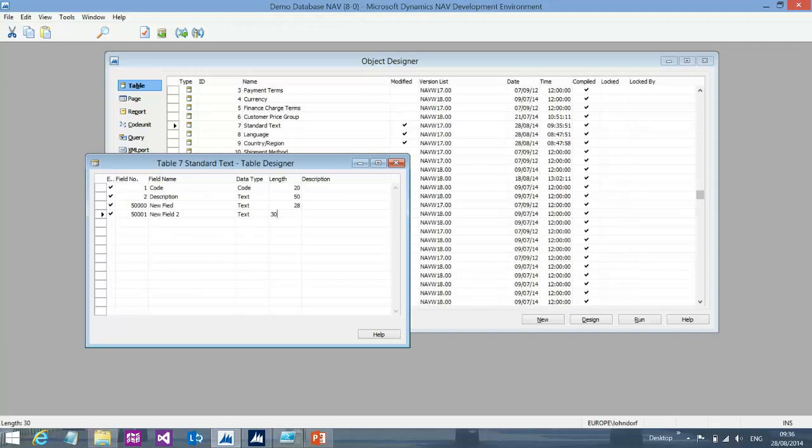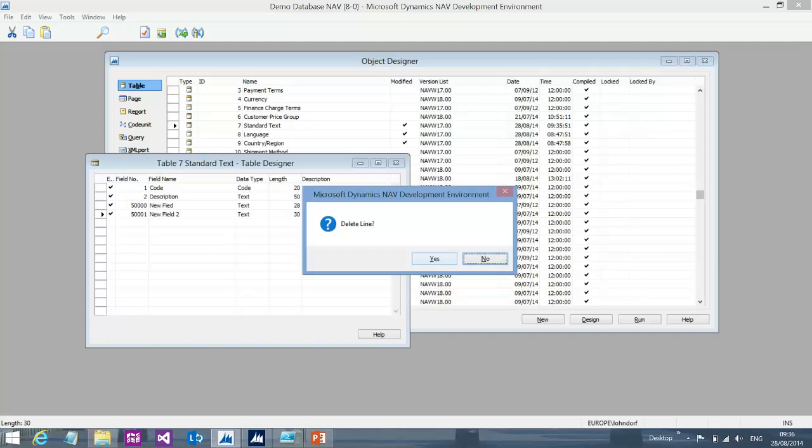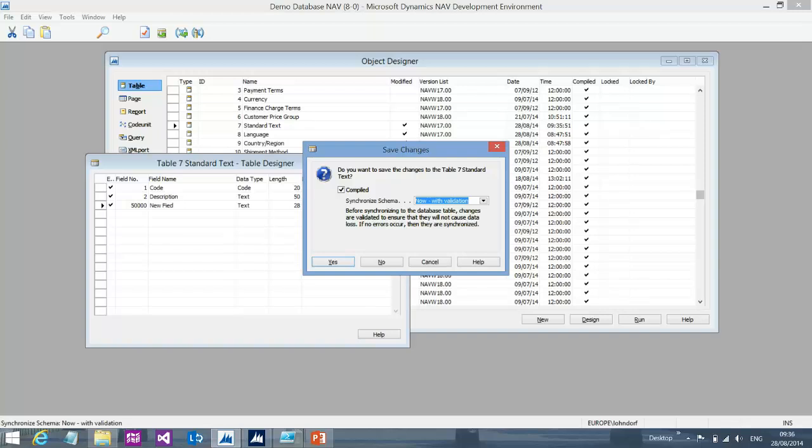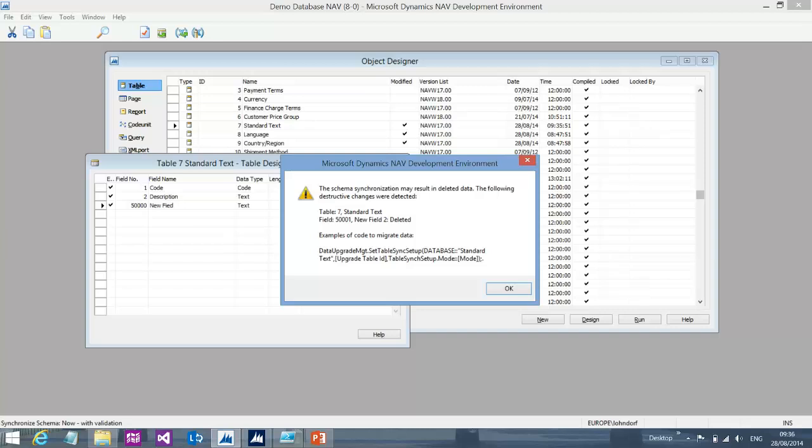If I delete a field now, for example, and then this time hit Escape, the Save dialog comes up, I say yes, I want to save this, then we will see it behaves slightly differently now. Because it detected that the following destructive changes were detected, which is field 55001, which was deleted. And it doesn't matter if there's actually any data, it's enough that the change is potentially destructive.